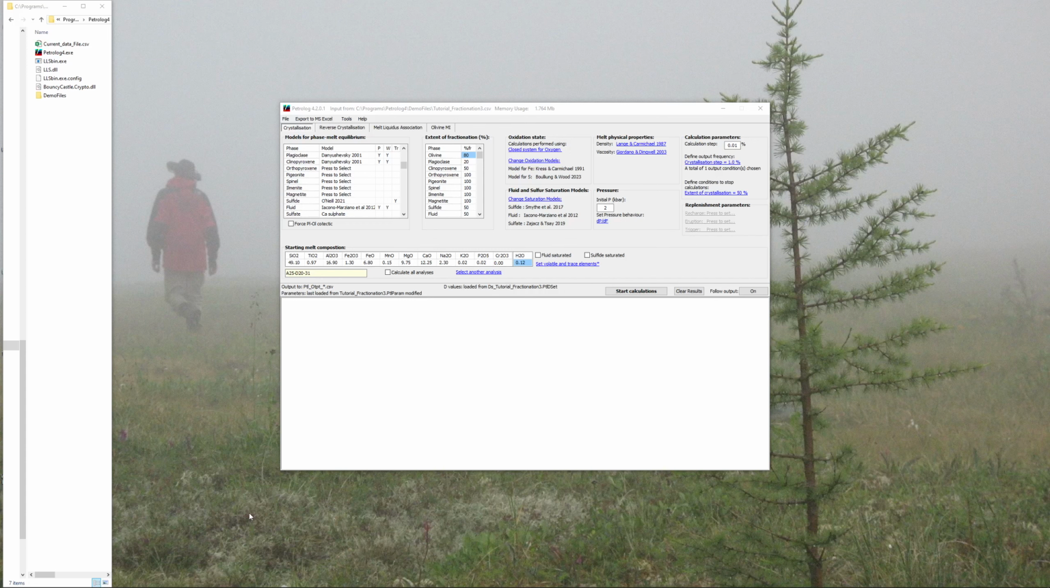This is the third tutorial on the structure of output files that Petrolog saves on disk, and this tutorial considers the most complicated and complex case, when the starting composition has trace elements and volatile elements, and we also use distribution coefficients to define trace and volatile elements in all phases.